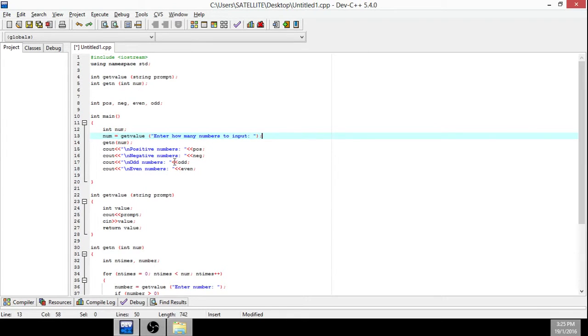And here we have the getValueStringUserPrompt. I came up with a variable int value, then cout the prompt, cin value, and return the value to the calling function. Before that, I made a variable corresponding to our string prompt. Then this one, int getN, is the conditions.